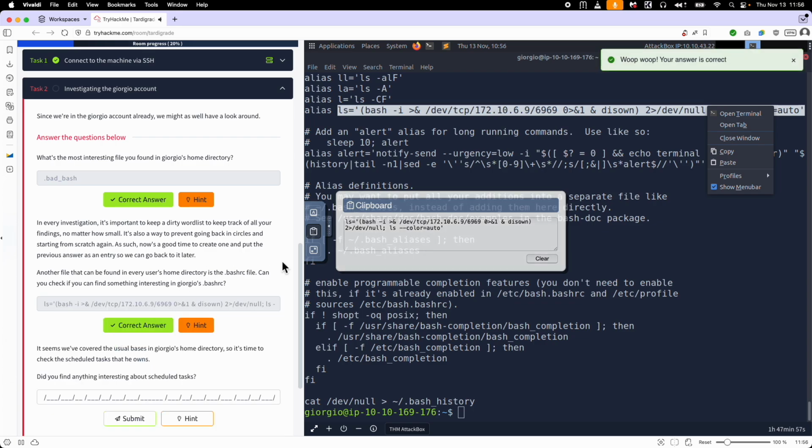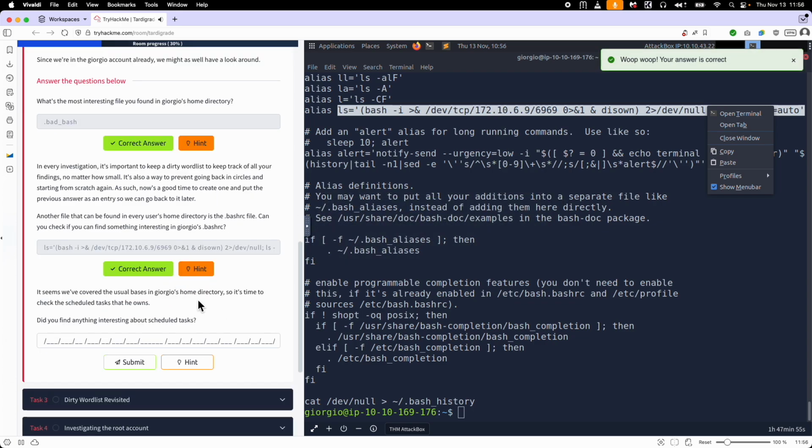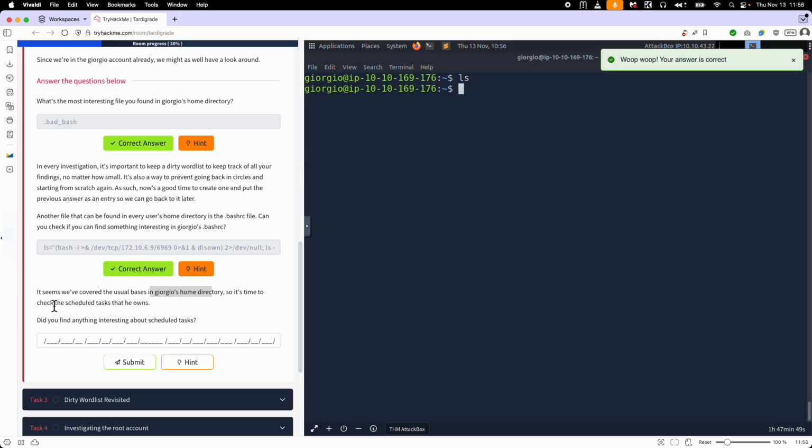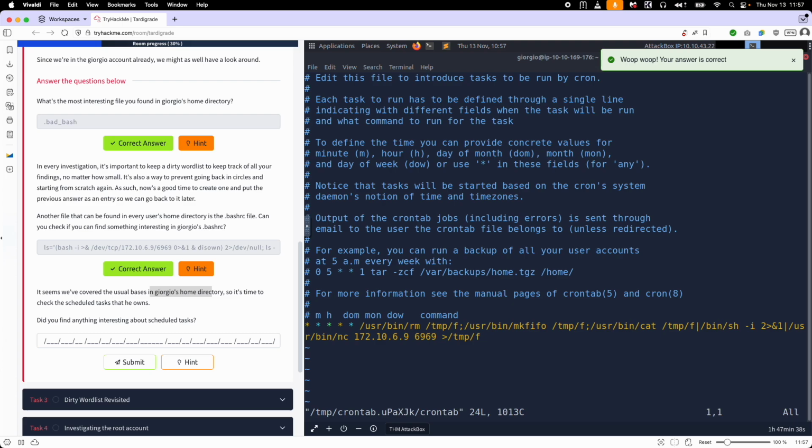There we go. Now let's take a look at the next one. In the home directory, as usual, it's time to check out the scheduled tasks. So we could take a look at crontab. Crontab is for scheduled tasks.